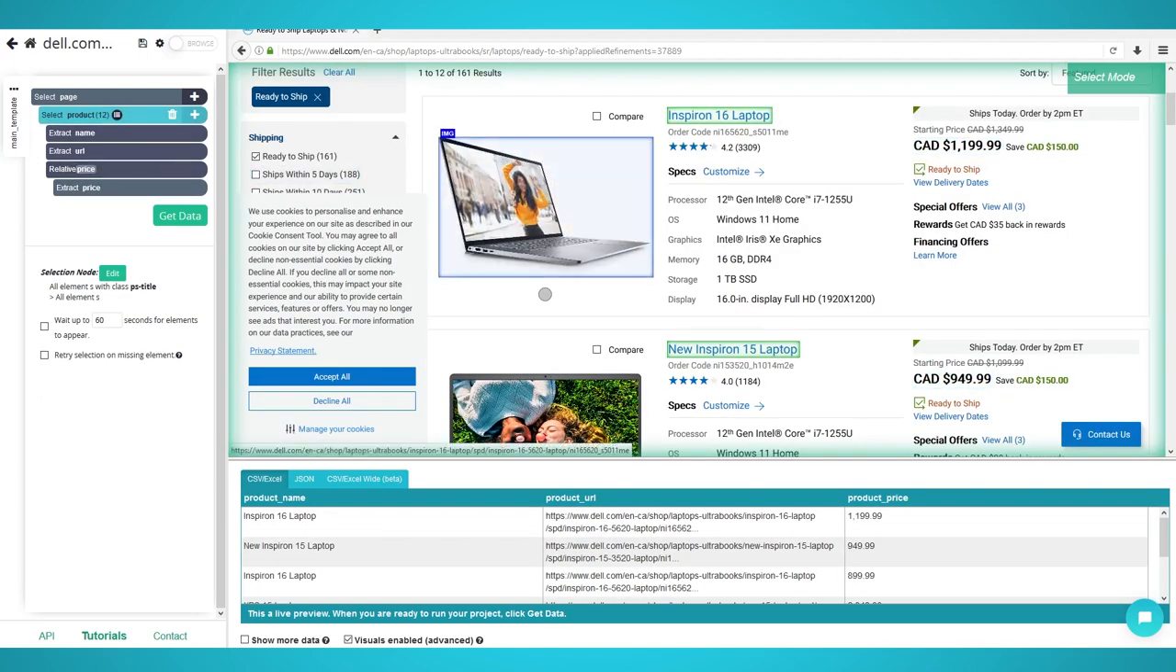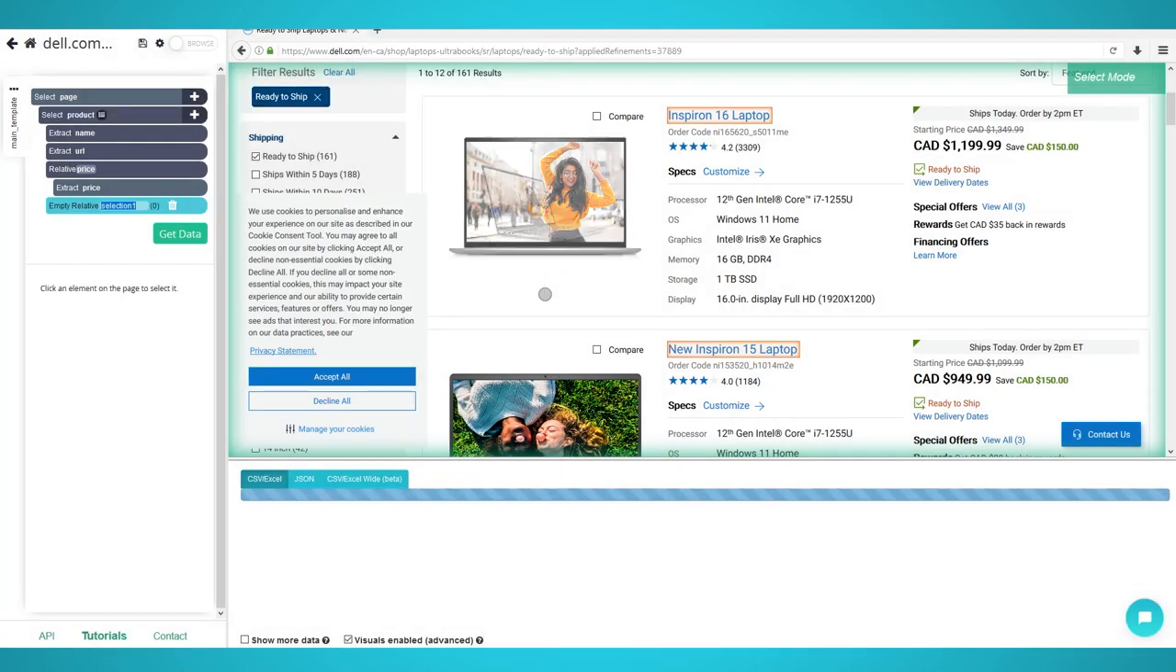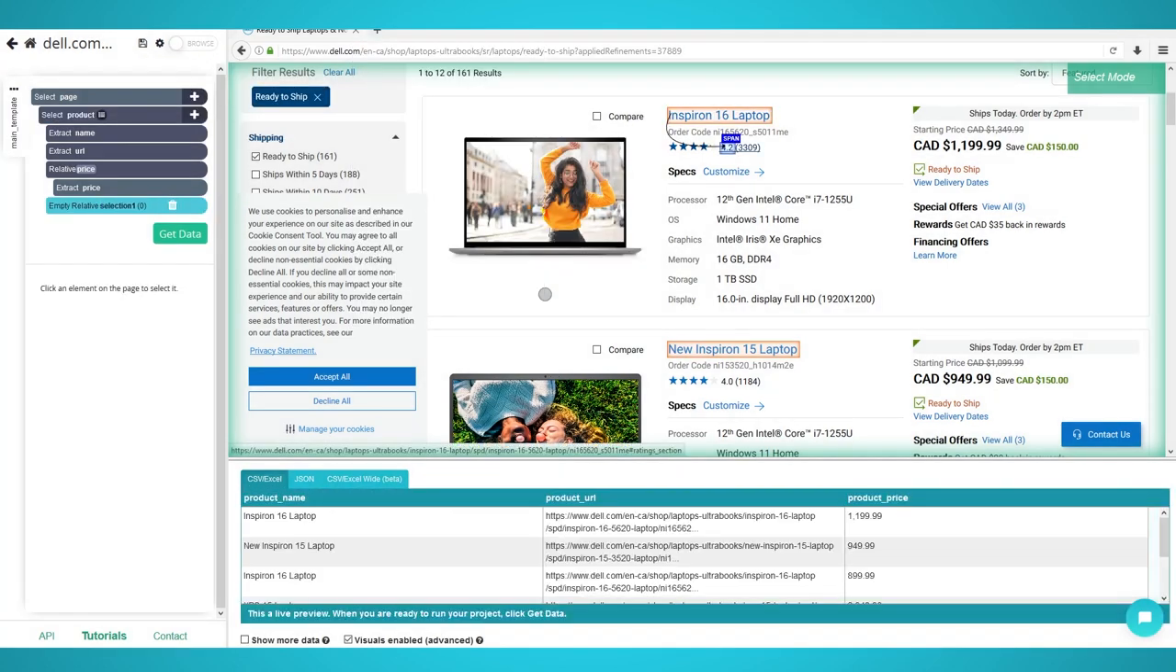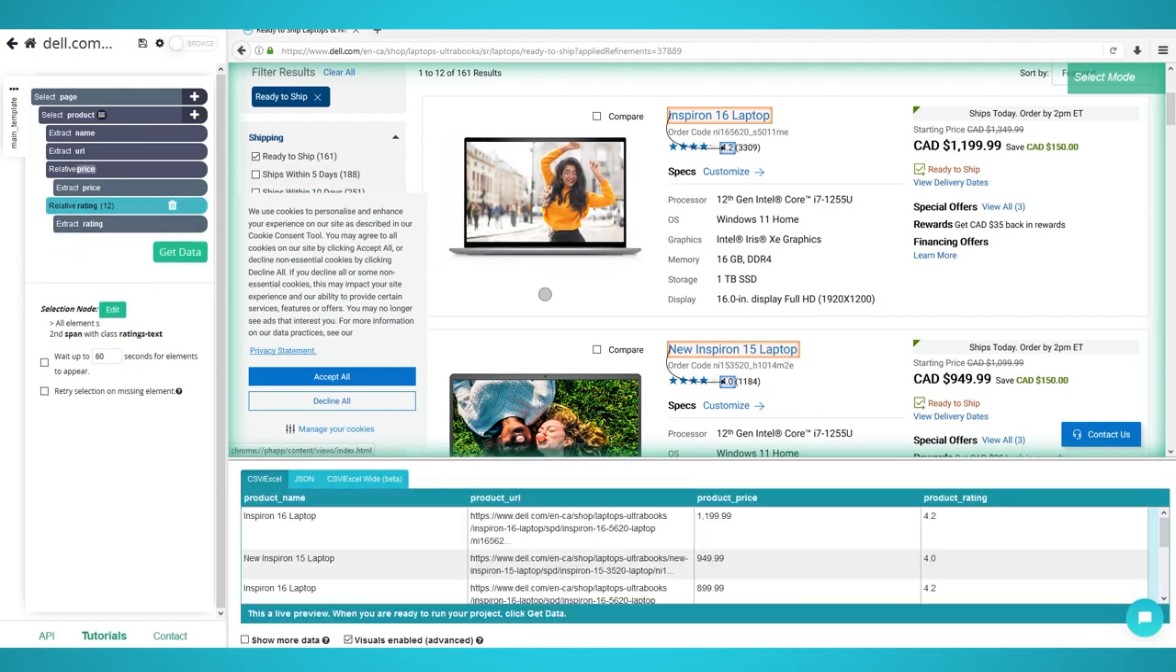Scraping ratings and specs. We will be using the Relative Select tool again, without the need for regular expressions. To scrape ratings, click the plus icon next to your product selection again and click Relative Select. Click the first product's name and then close the arrow by clicking on the rating. Rename the selection to Rating on the left and expand it to delete the URL extraction.